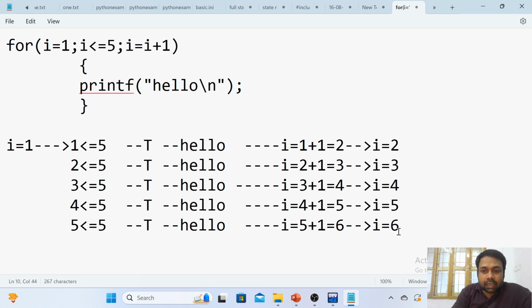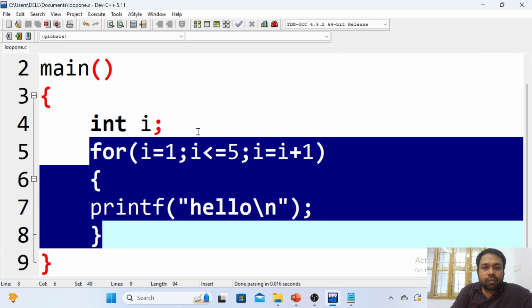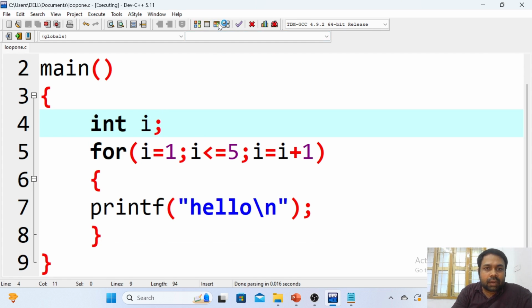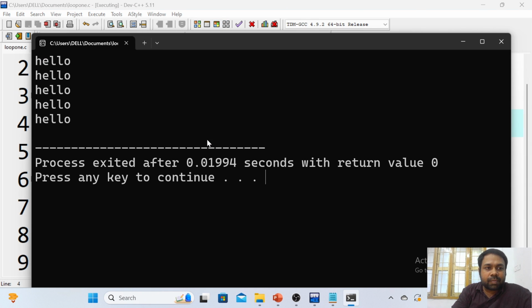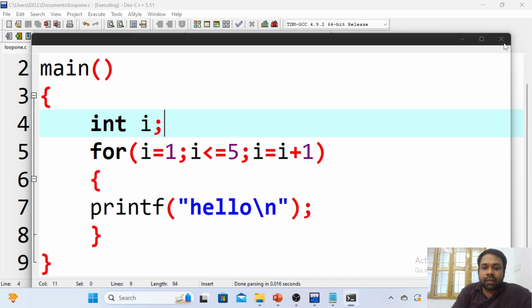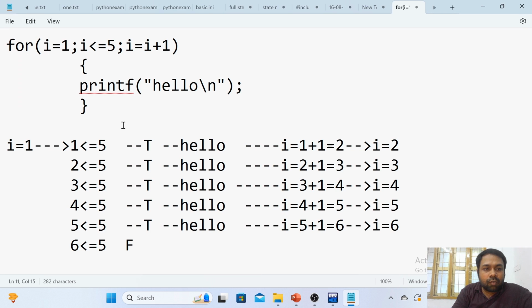After becoming 6, it's a regular process. Again it will go for condition checking, 6 less than or equals to 5. Is the condition true or false? The condition is false. Now it is going to stop. This automatic machine is going to stop. And see how many times you have printed hello: 1, 2, 3, 4, 5. That is how the code is getting executed. That's the internal process I have explained, and this is the output we are getting. This is how the for loop internally runs.